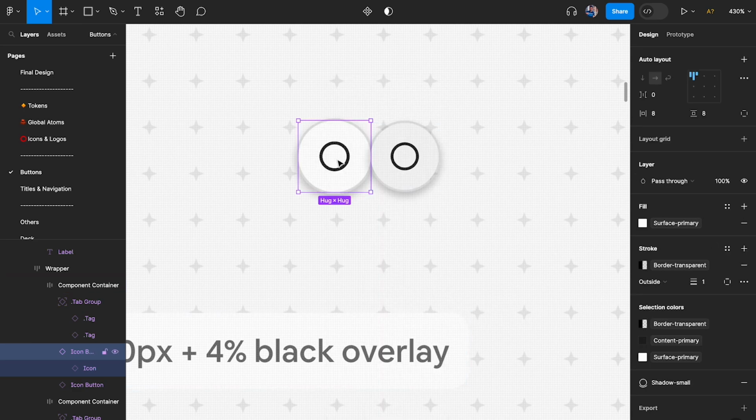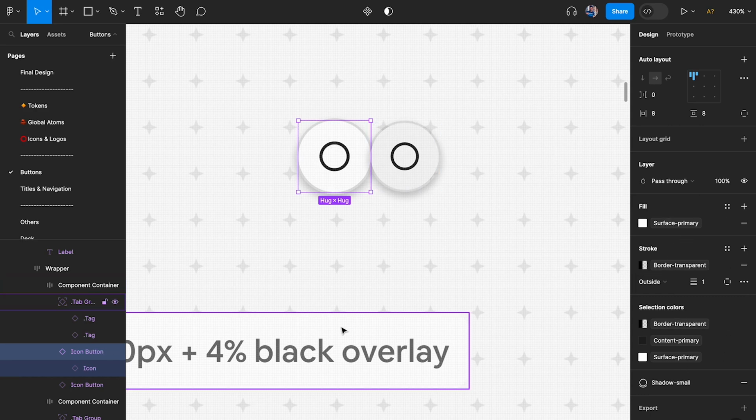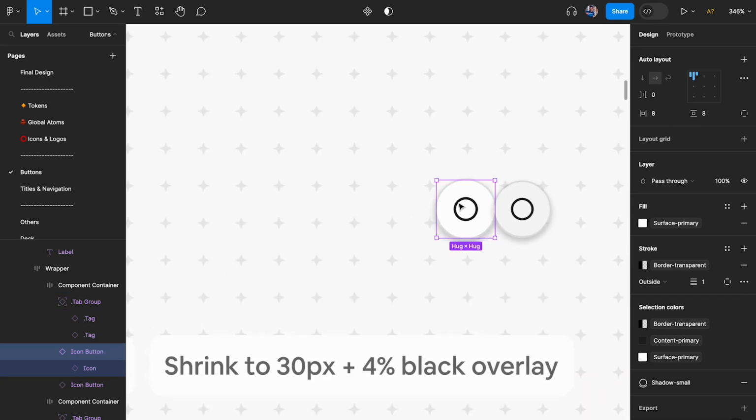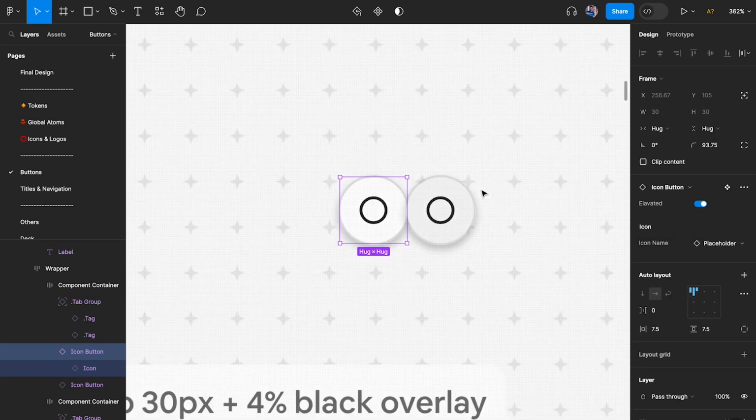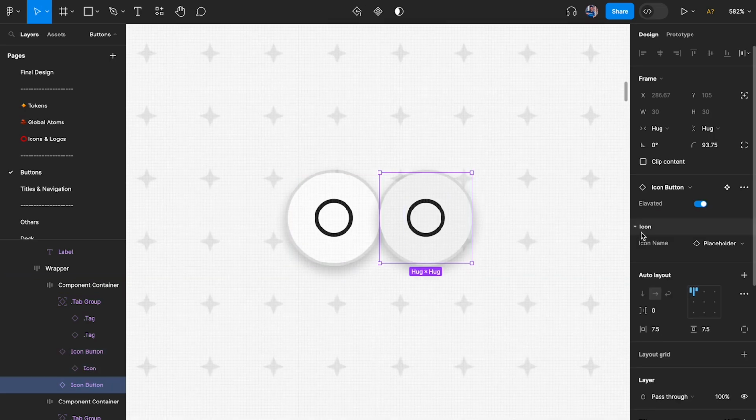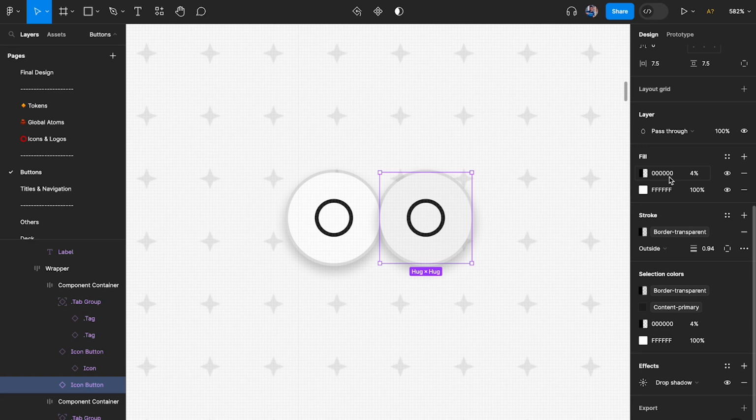All right. So now when I reset, you can see that this is an instance of the master component and you can see all the properties applied. The first thing is we obviously want to shrink it to 30 pixel. So I'm going to press K on my keyboard to get the scale tool and shrink that to 30. The next thing is we want to apply this hover state, this overlay of 4%. All right. So how do we do this?